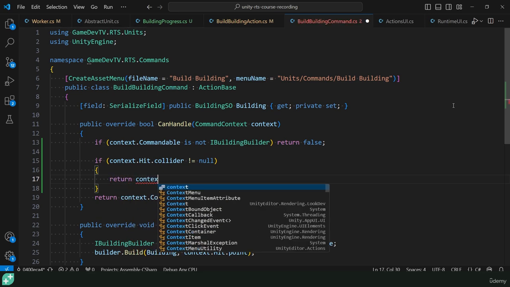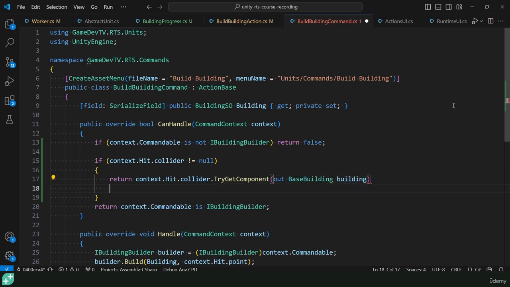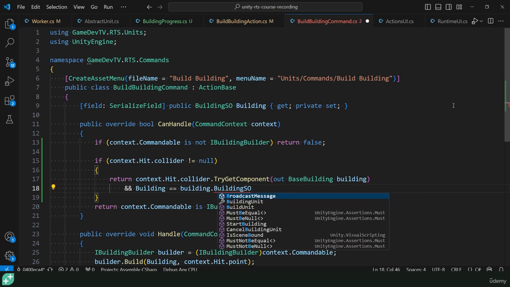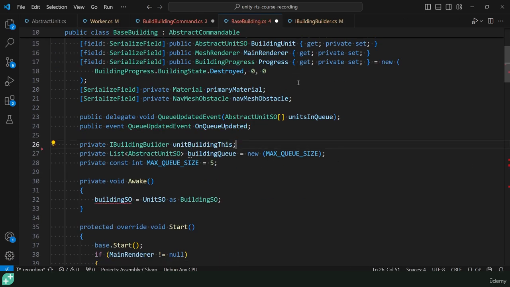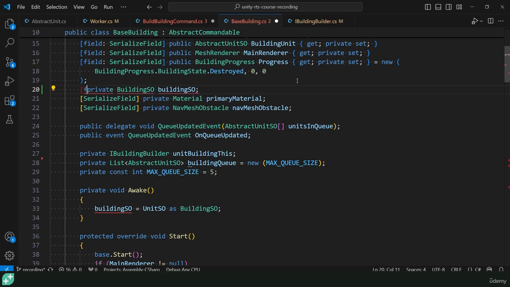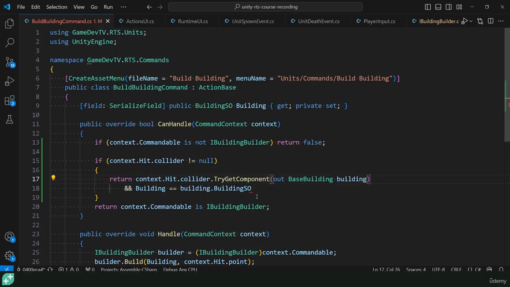Let's return if the context.hit.collider.tryGetComponentOutBaseBuilding. And if the building, that's our building SO, equals the building's building SO, so it's the same building, but we can't access building SO because it's private. So in base building, we've got a private building SO. Let's move that up. Convert it to a serialized field, make it public, give it a public get and a private set, and rename it to be capital so it follows our naming convention. Then we can come back to build building command, and now that looks okay.